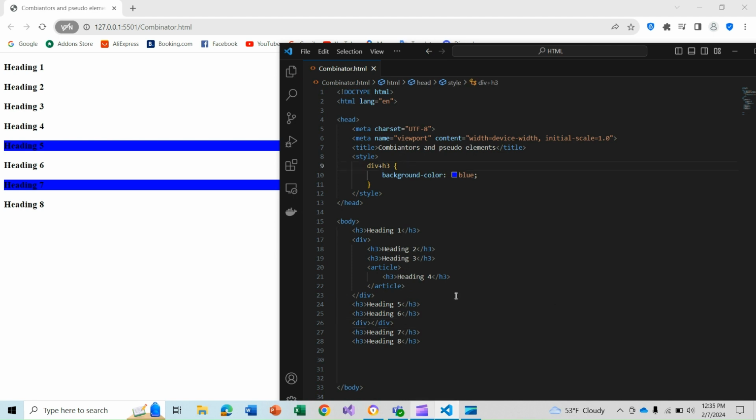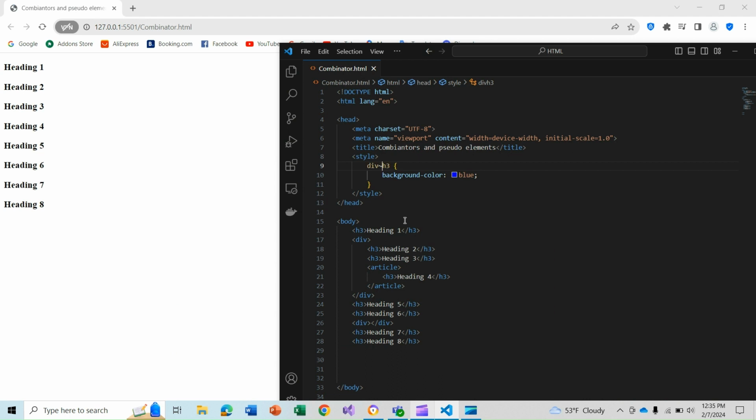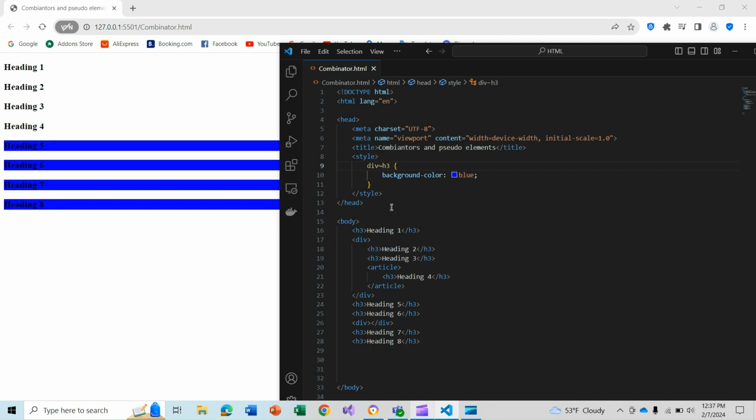And the last combinator selector is the general sibling selector, and it has this tilde sign. This means that all h3 elements that come after div will have blue background color. Heading 1 is before the div, headings 2, 3, and 4 are in the div, and headings 5, 6, 7, and 8 are after div elements, so they have blue background color.